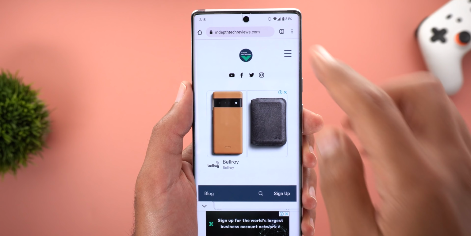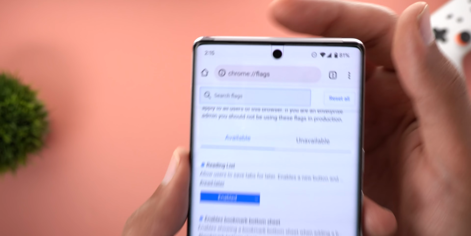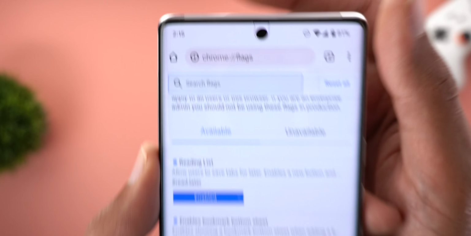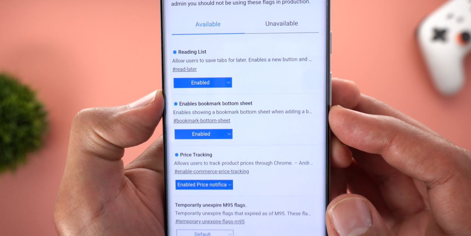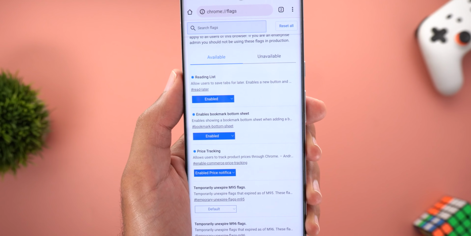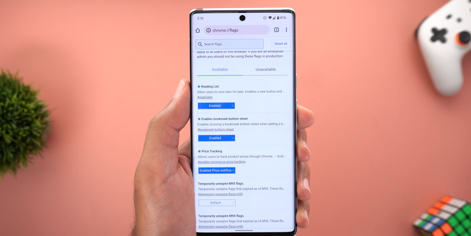To activate the same feature, head over to chrome://flags and look for reading list and enable bookmark bottom sheet. Activate those two flags, relaunch your Google Chrome, and you are good to go.